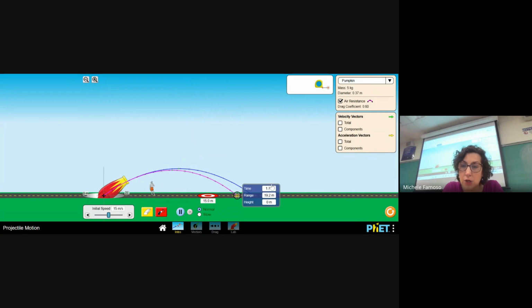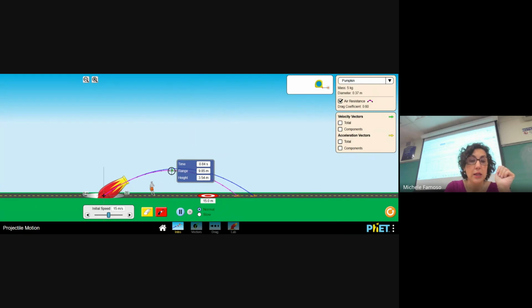There we go. You can see that the hang time is now 1.7 seconds. So type that in, 1.7 seconds for the hang time. Let's get the range there, 19.2 meters. And then let's get our maximum height at that green dot in the center again, 3.54 meters. You can see that with air resistance, those numbers are a little different. Let's now do it again, this time at 65 degrees and then at 90.